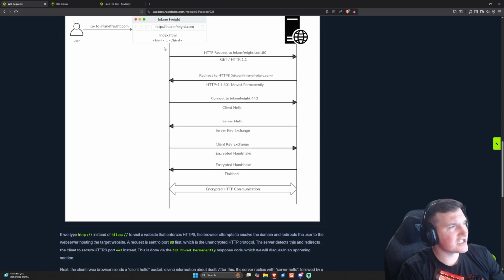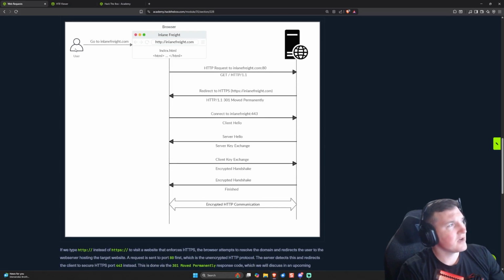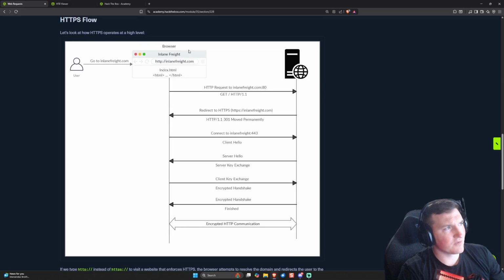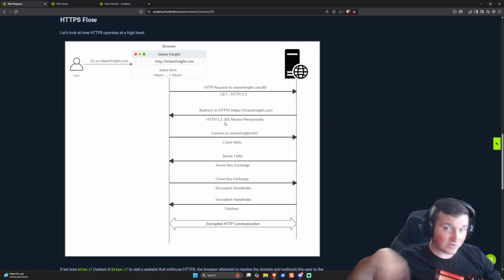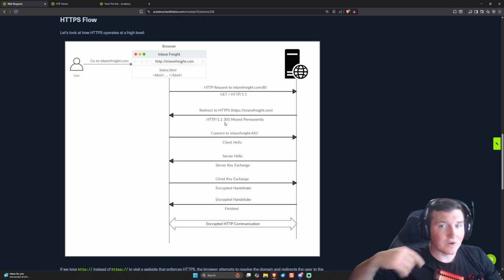So now how does HTTPS operate versus HTTP? We say, hey, go to inlanefreight.com. Again, there will be a DNS request. I don't know why they left it out here, but you'll go to DNS and get the response. Then you'll say, hey, GET, and you notice it's on port 80, so it's HTTP. You'll get a response that says 301, which is a redirect, so it's going to send you to HTTPS. It's going to send you to port 443.